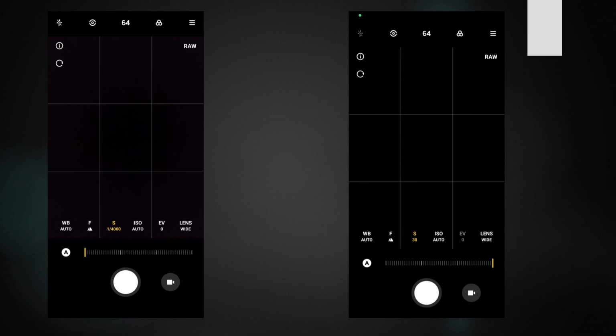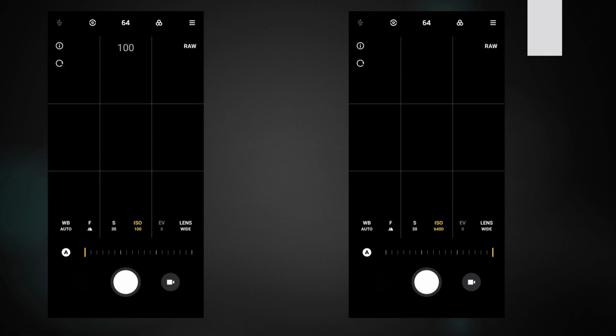Now here are the range of shutter speed and ISO that I told. In my phone the lowest range is 1/4000, that is the fastest shutter, and maximum it can go up to 30 seconds, that is the slowest shutter. If I talk about ISO range, then minimum is 100 in my phone and maximum is 6400. If 3200 is also there, then you can still buy that phone.